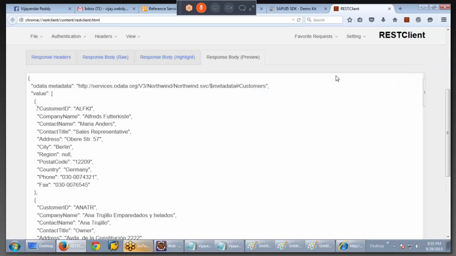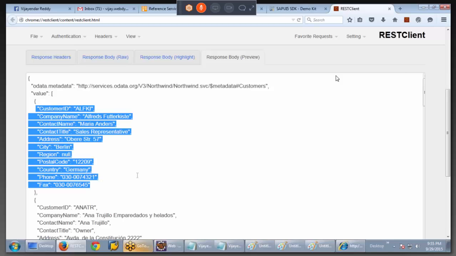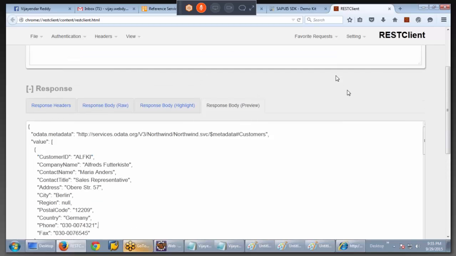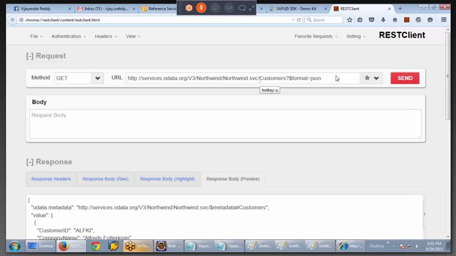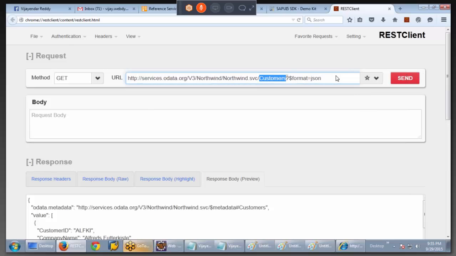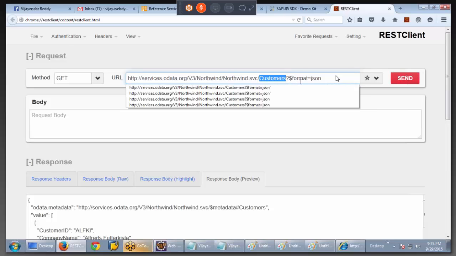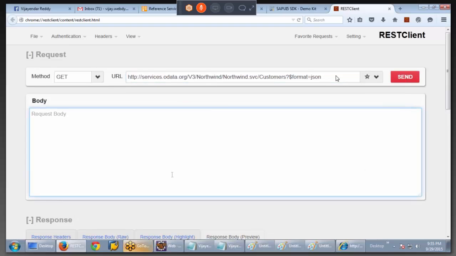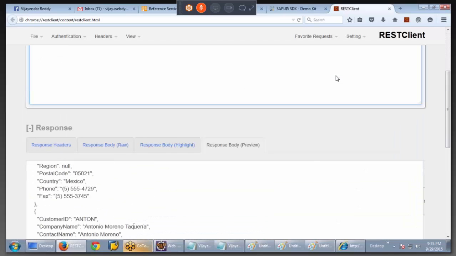Now you can see it is in JSON format only, no? Okay. You can see it's the same as our normal ABAP service. For the entity set, you can provide the entity set, question mark, dollar format equal to JSON. So it will display the data in JSON format here. You can see at the bottom.